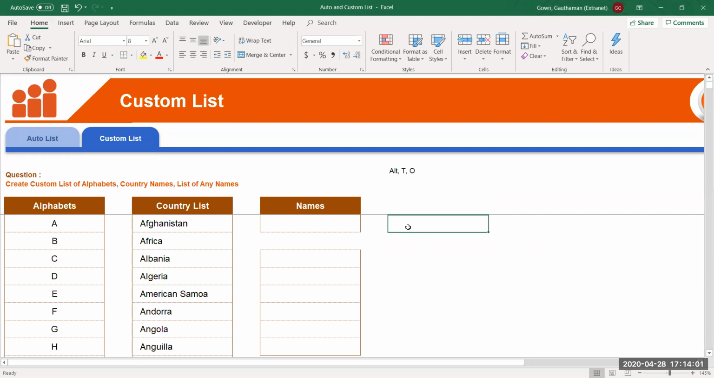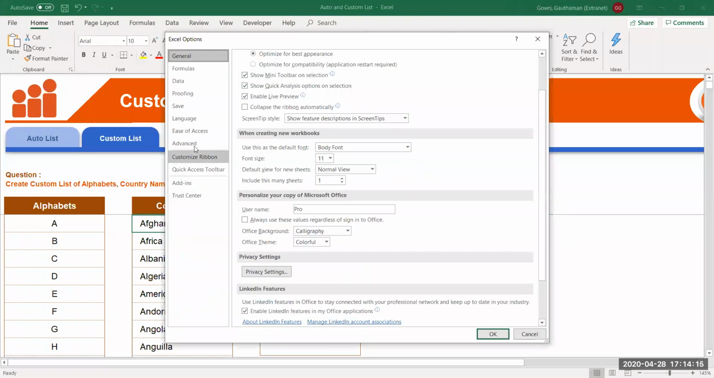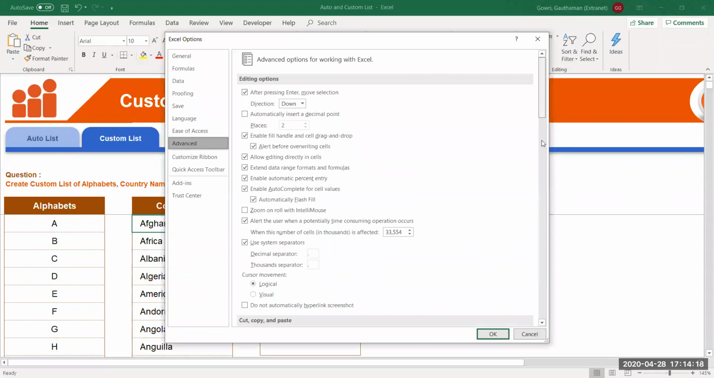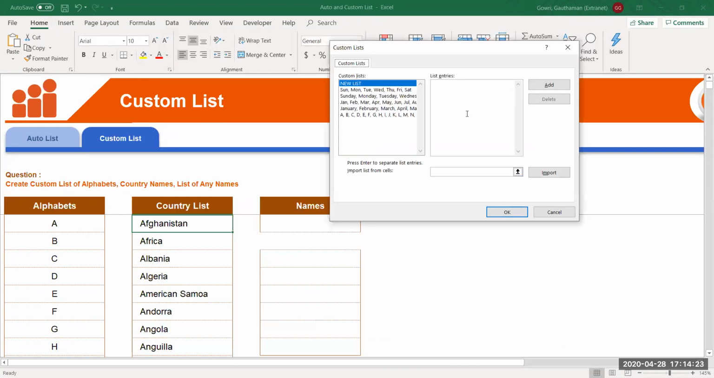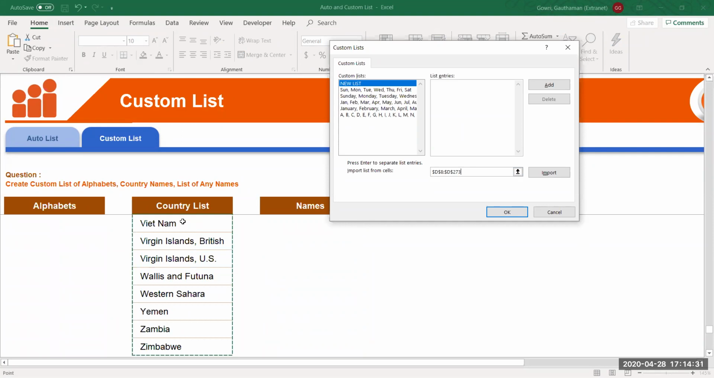Okay, so next, let me show you how to create the country list as well. There is one thing you have to anticipate. There is something new you'll be learning here. Alt T O. I'll go to Advanced and we'll scroll down till we see the General section. Choose Edit Custom Lists. Select this particular text box. Go here. Choose the country list. I selected all the countries at once and click Import. Once I import, I can see all the list items over here.